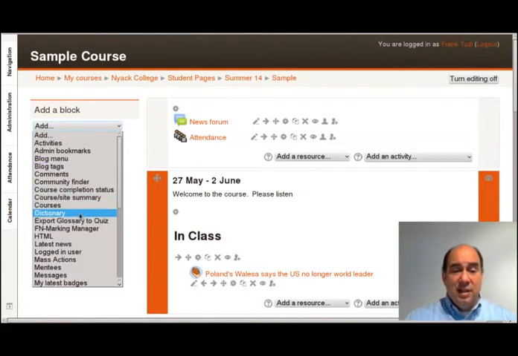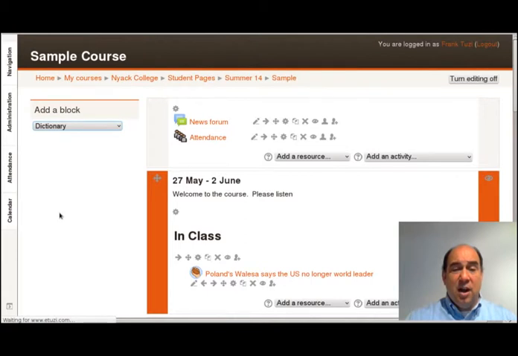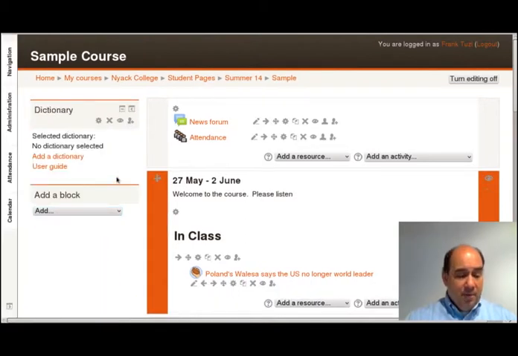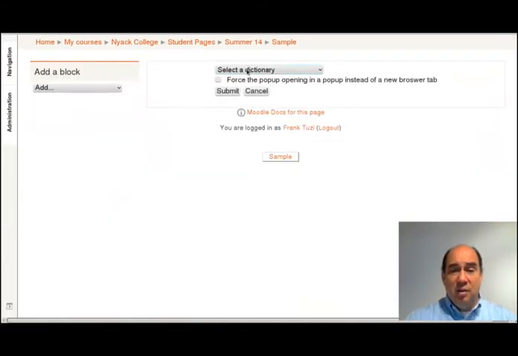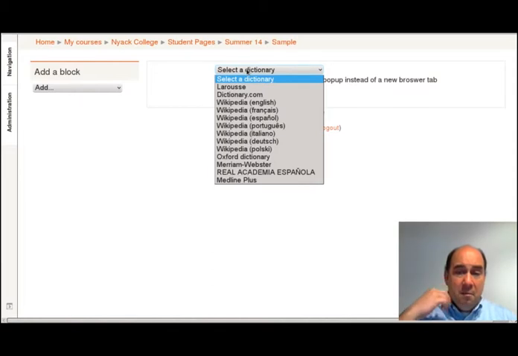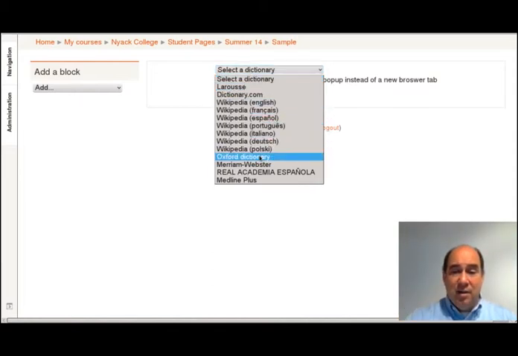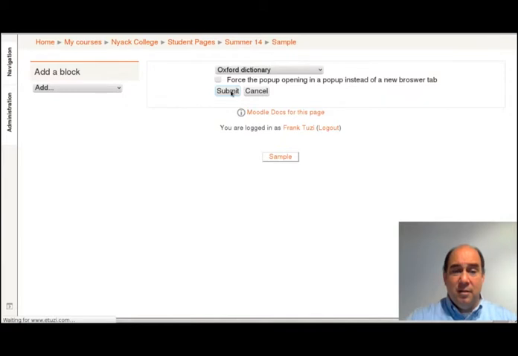And you'll note down here there's a little dictionary block that you just click on and open up. Okay, first thing that you'll see is that there is no dictionary selected, so we have to go add a dictionary. You can pick probably any dictionary that you want. I'm going to see if I can get Oxford. I don't know if it's going to work, but we'll find out.